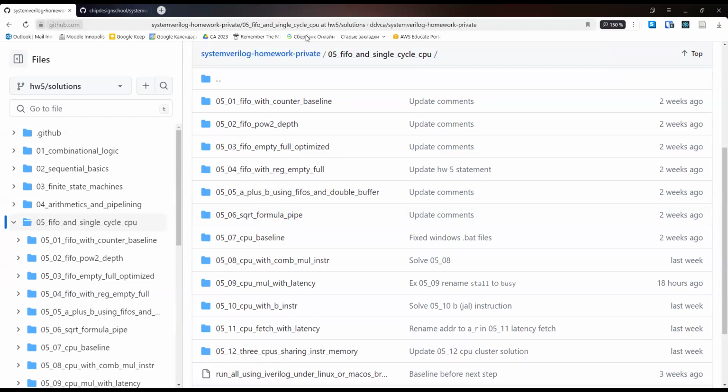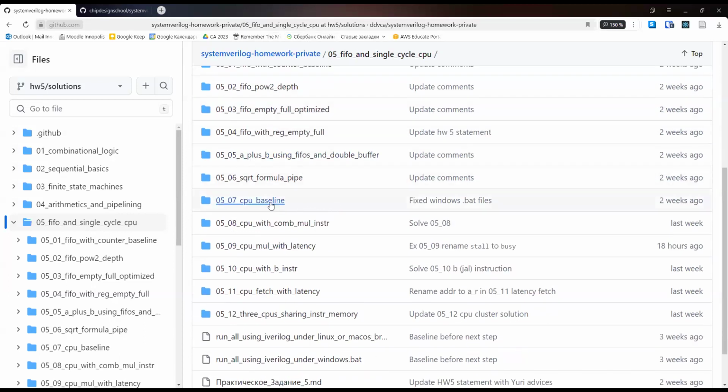Hello everyone. My name is Mike Kuskov, and I'm a teacher at Innopolis University. Together with Yuri, we developed a series of homeworks dedicated to the SystemVerilog language and its different aspects. Today we're going to consider the second part of the fifth homework, dedicated to the School RISC-V CPU.